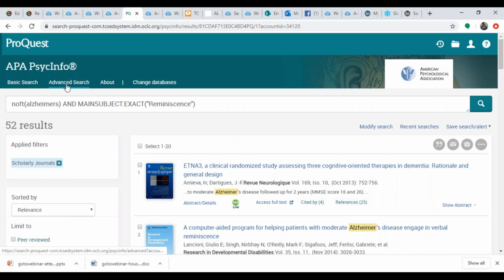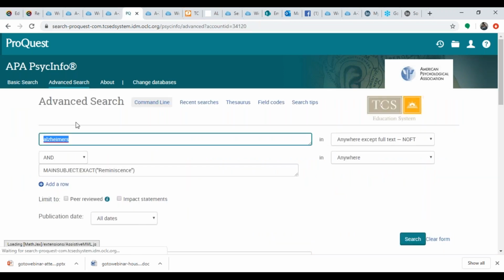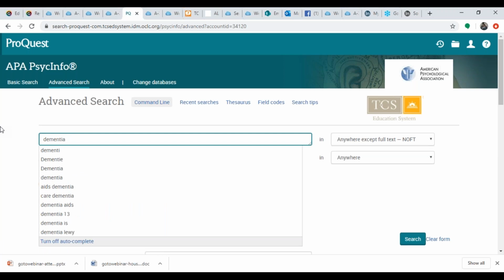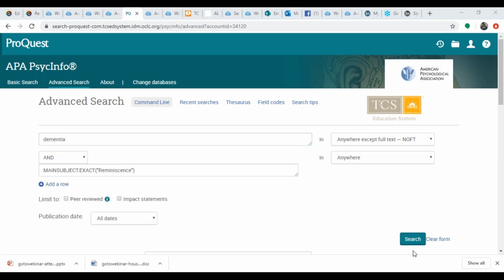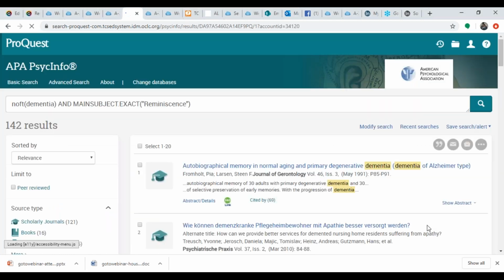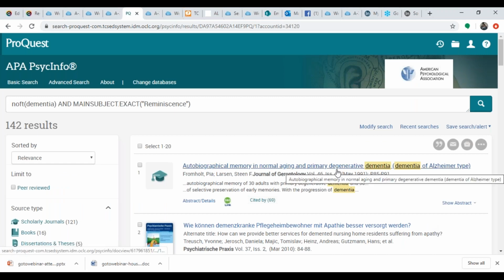Now, what if we use dementia instead of Alzheimer's? So we can definitely do that. Let's see how that changes the results. Okay, so that actually gave us some more results. And I kind of wanted to show you how different search terms can give you different results.